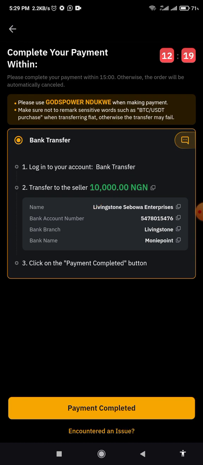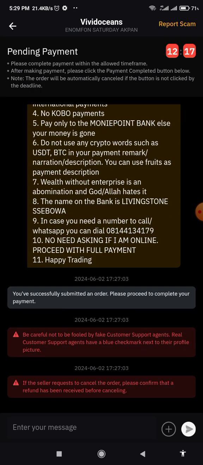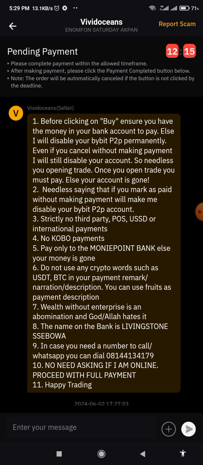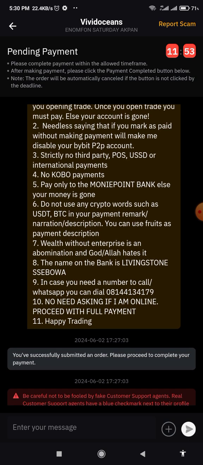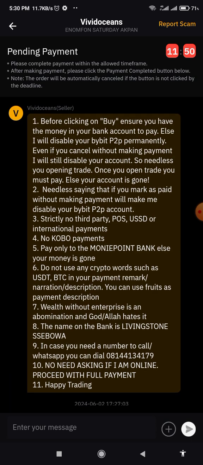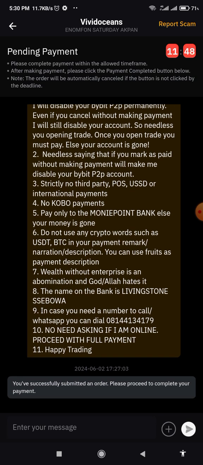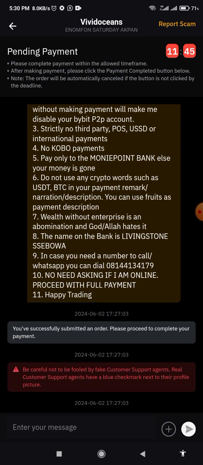Okay, let's check whether there's any information the person dropped. Okay, look at the information. It says, before clicking on buy, ensure you have the money in your bank account to pay, else I will disable your Bybit P2P payment. Even if you cancel without making payment, I will still disable your account. So needless to open a trade. Once you open a trade, you must pay, else your account is gone. This is the warning the person is giving you. So you can go ahead and read this message this person dropped.